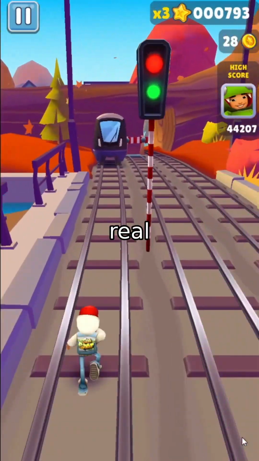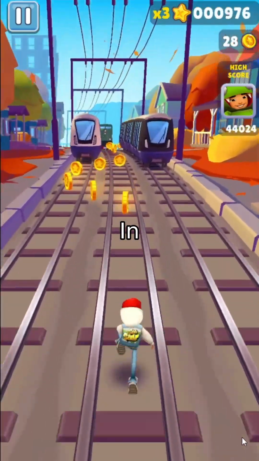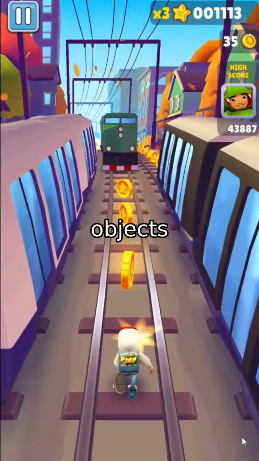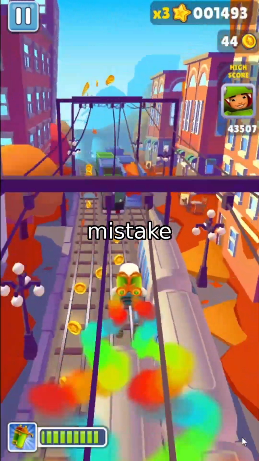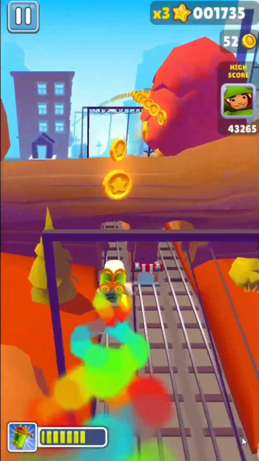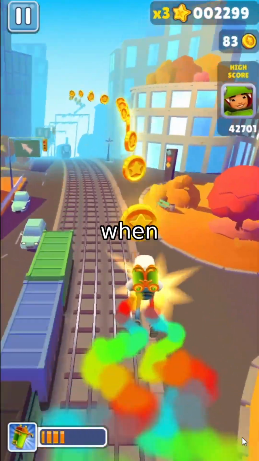The real wins: their method, LSB, outperformed existing approaches. In visual examples, you can see it spotting objects like buses or vehicles more accurately. Imagine a self-driving car that doesn't mistake a bus for a sidewalk. Game changer. The equations they developed act like a roadmap, guiding the model to reduce errors when switching between data types.